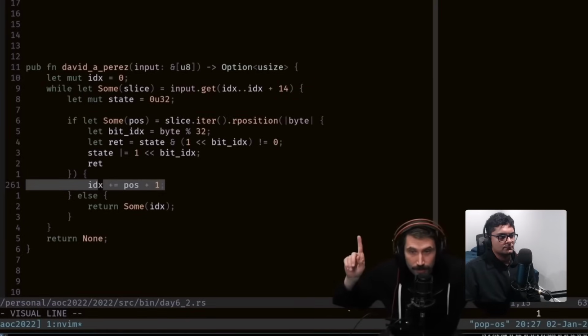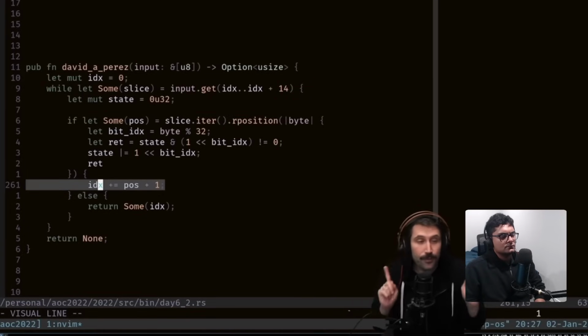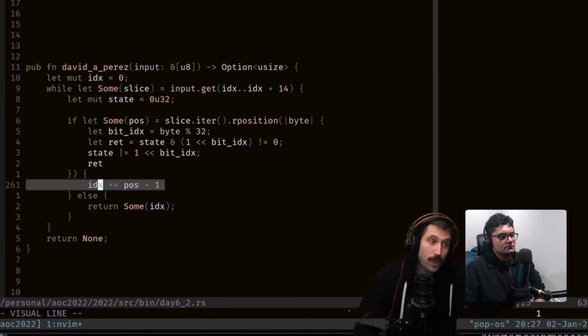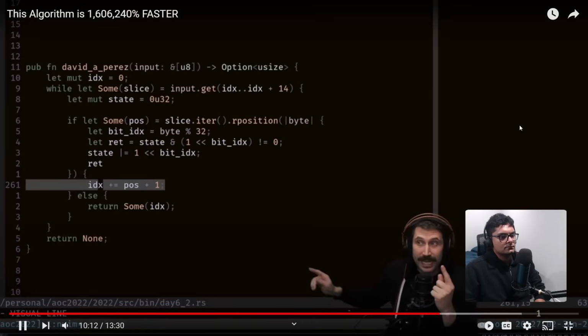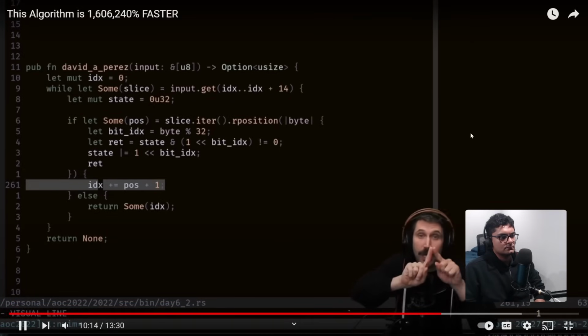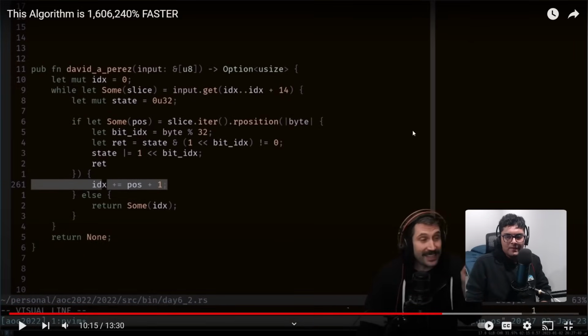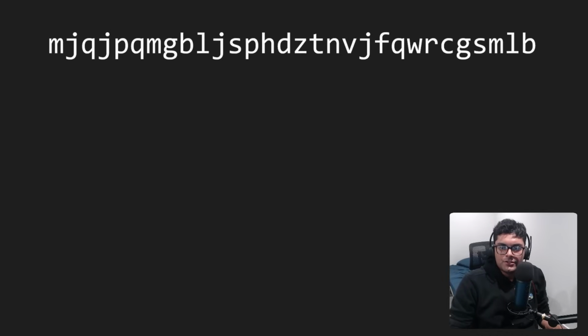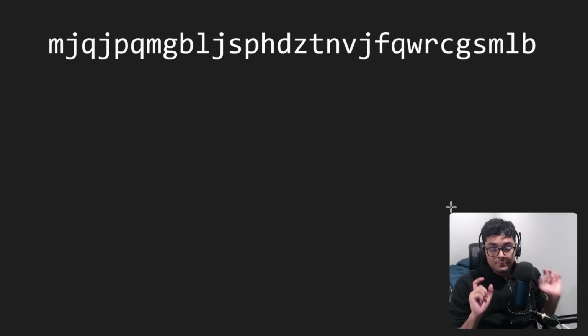So here's one of the two mind-blowing optimizations. If we have seen this byte, since we're going backwards through the list, we can actually jump all the way to this position plus 1. Let's think about that for a second. What ThePrimeagen just described is actually very simple conceptually. It's similar to what I talked about earlier.